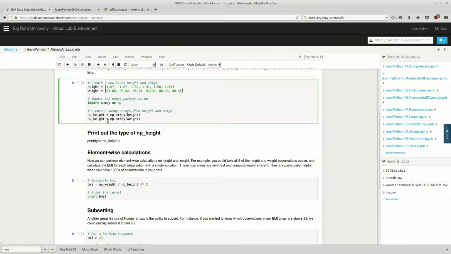Now we're going to convert. We take np_height equals, and then we're feeding our height list into this NumPy array. We're casting it as a NumPy array, converting the list into a NumPy array, and storing those NumPy arrays in the two variables, np_height and np_weight.